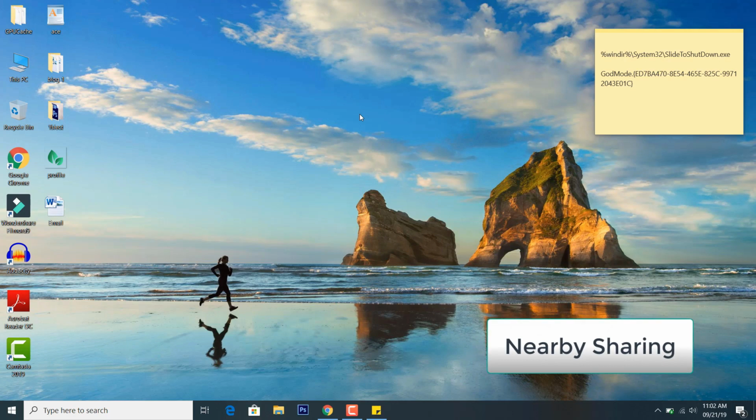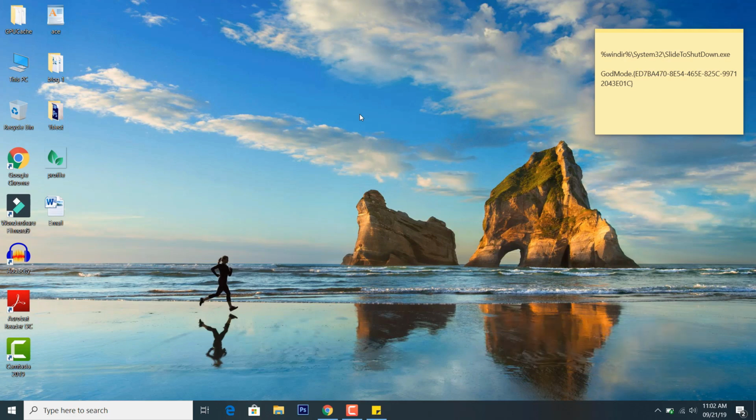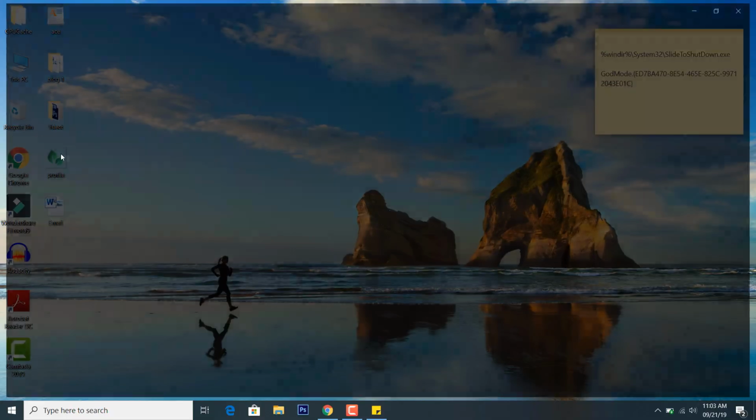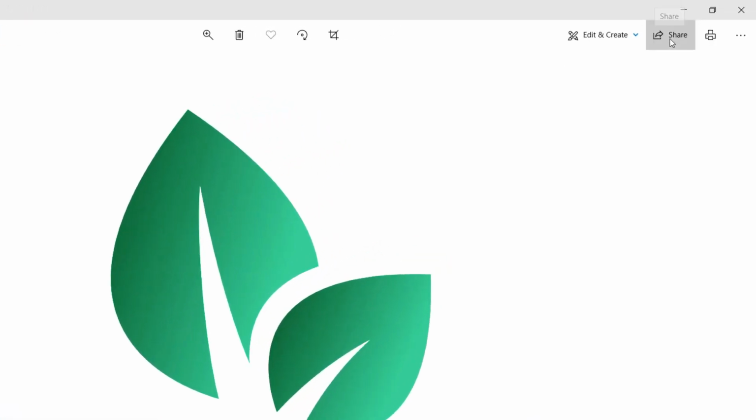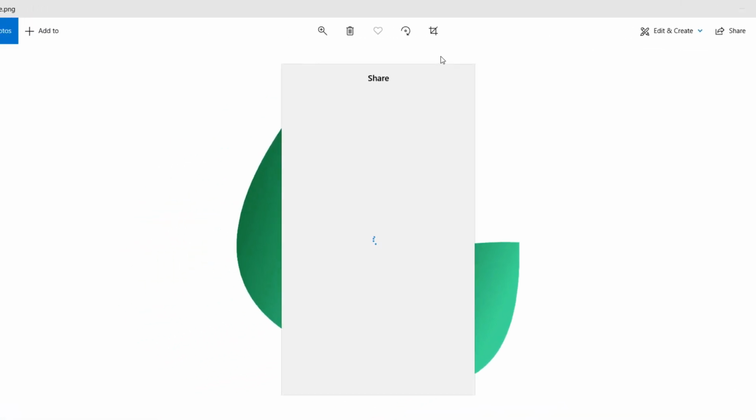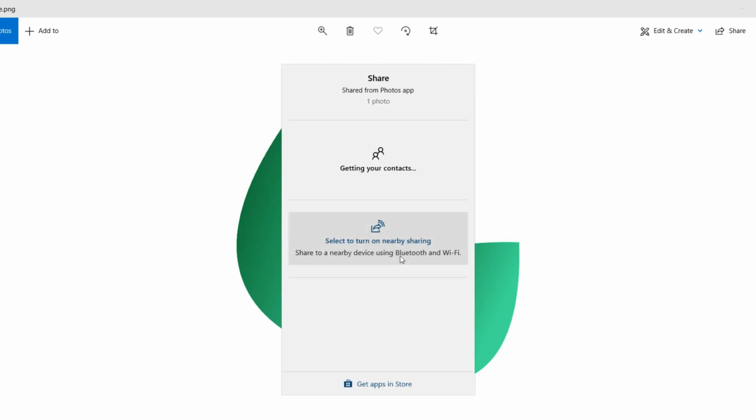Nearby sharing. In an open document or photo, you can now share the file directly with nearby devices the same way Apple's AirDrop works. Click the share icon atop your window or photo toolbar to open the panel, and then click turn on nearby sharing to see which nearby recipients are in range.